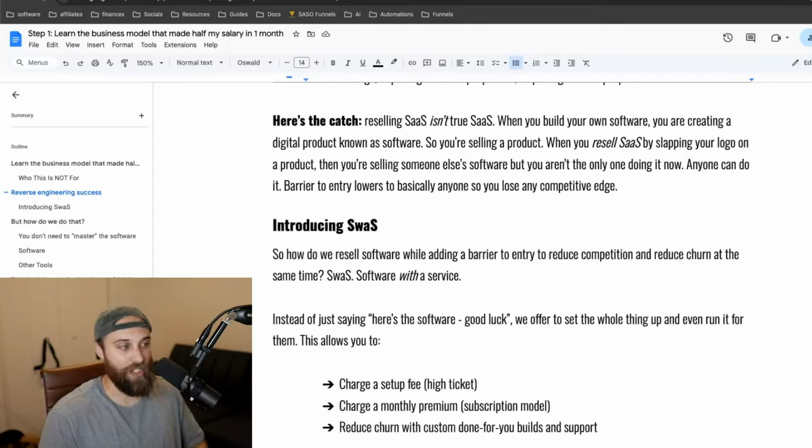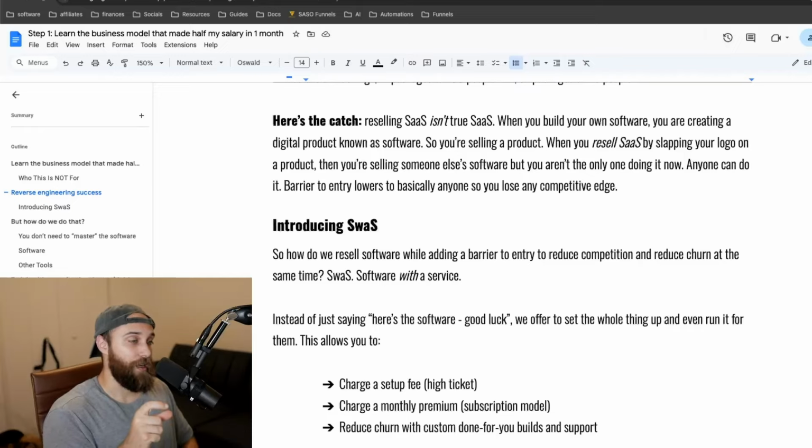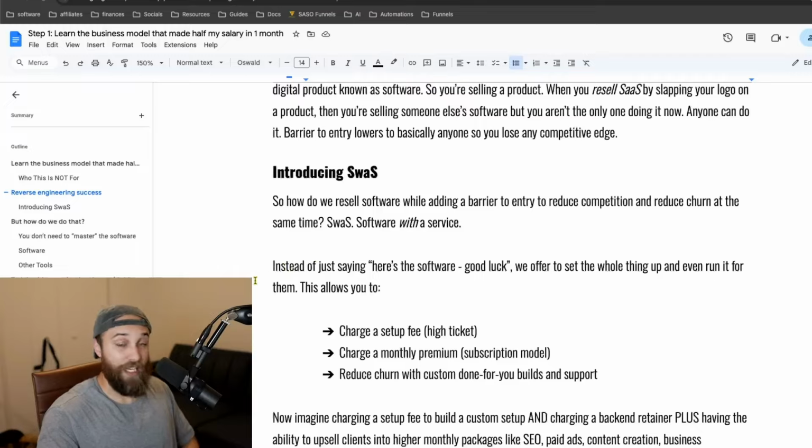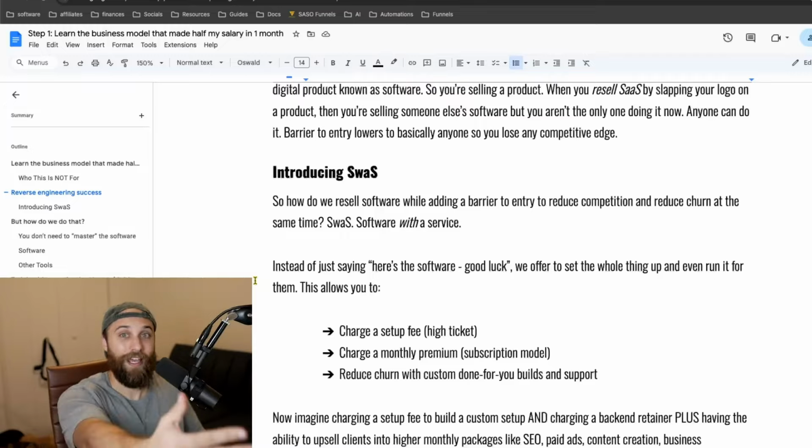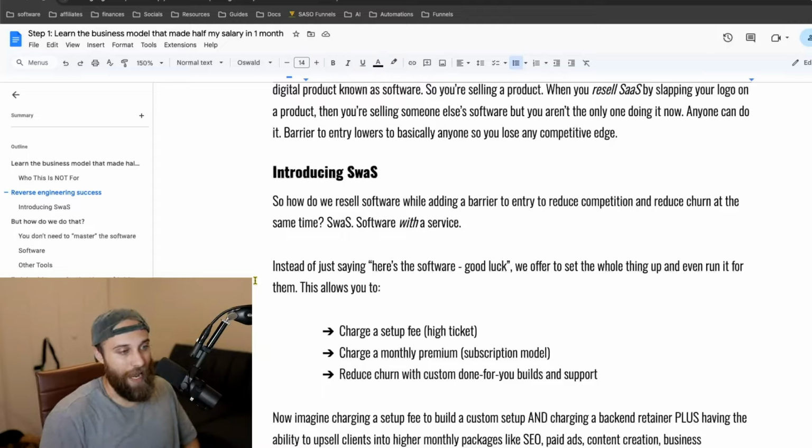What is SWAS? It is software with a service. So it is not software as a subscription. It is software with a service, okay? So instead of just saying, here's the software, good luck, which is what a lot of High Level people do, especially the ones that go, I've been doing this for months and I have no clients. How are you selling it? Well, I'm selling it as my own product, but it's not your own product. And you're saying, here you go, good luck with it, right? And what happens is they are losing clients.